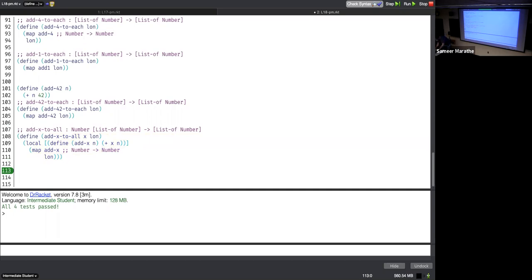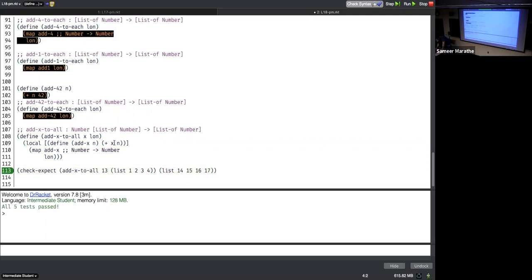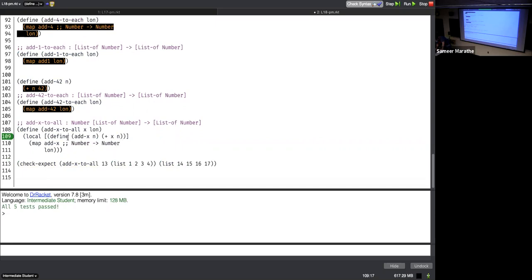Let me just check that this works. Add x to all, 15, and to a list of 1, 2, 3, 4. And we should get 14, 15, 16, and 17. Unless I made some mistakes, we're good.